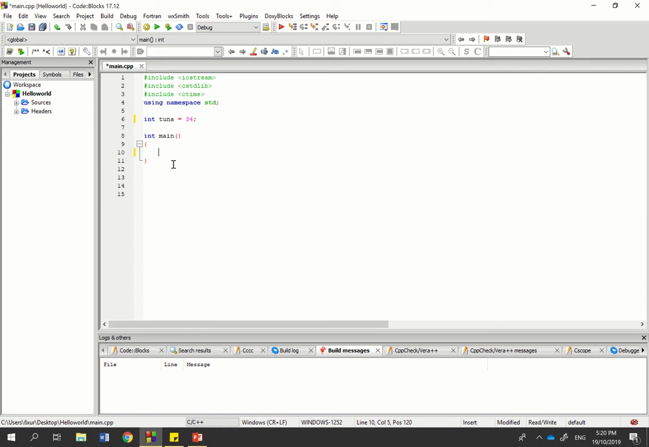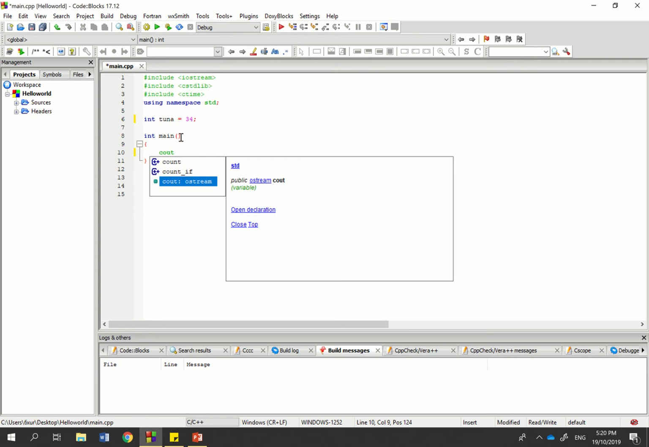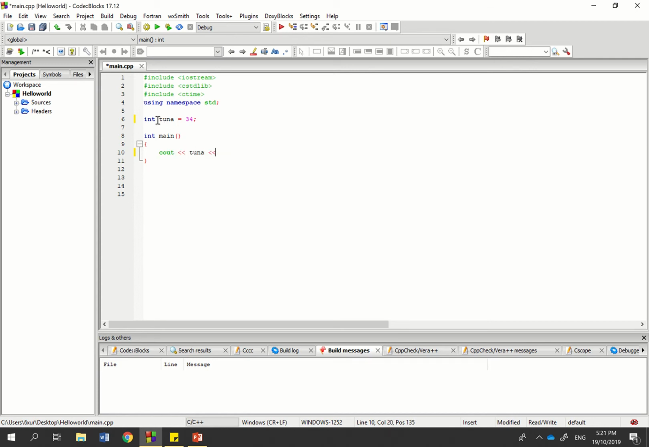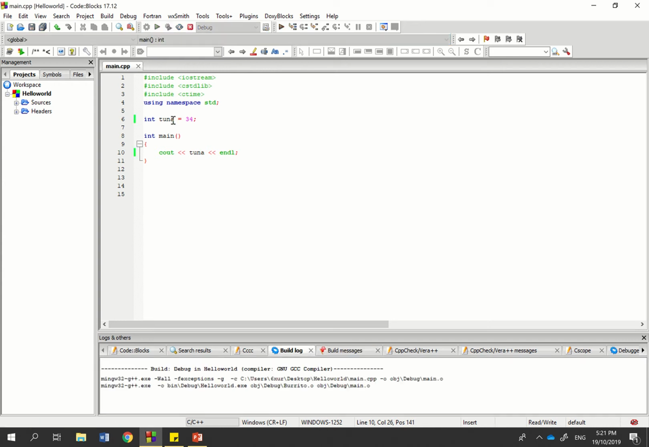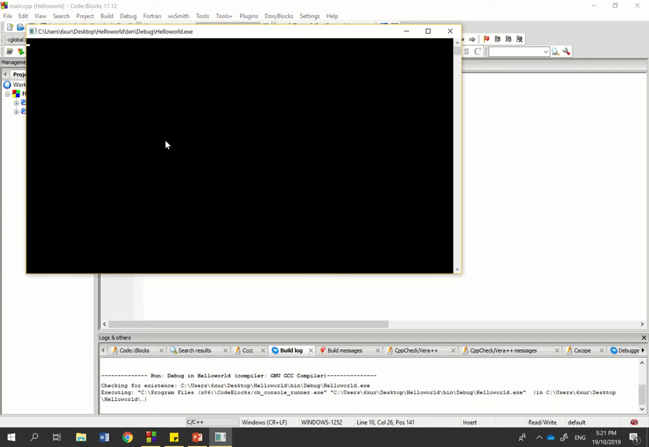This time we can create a function which we already have. It's called main. And when we try to print out this integer called tuna, something interesting will happen. Actually, it will just print out.